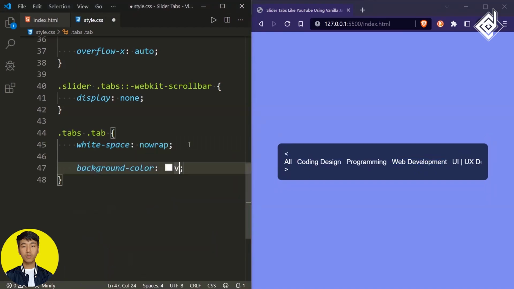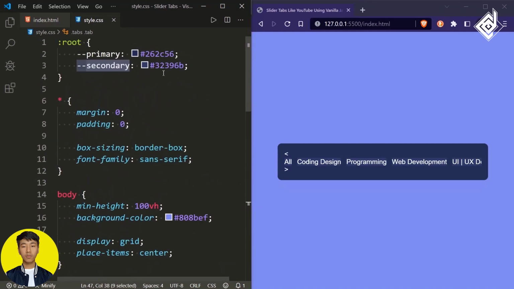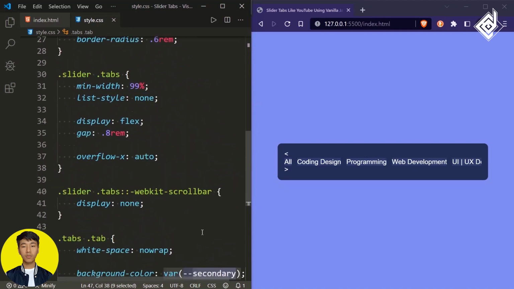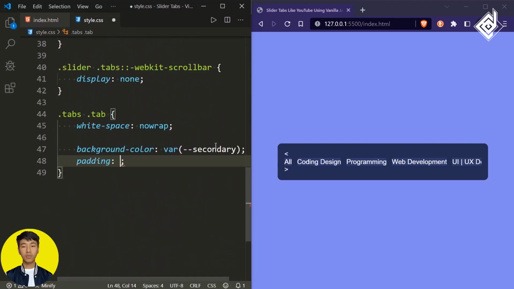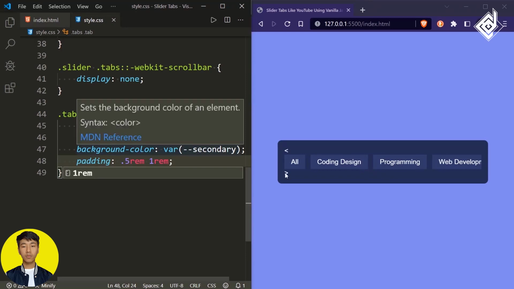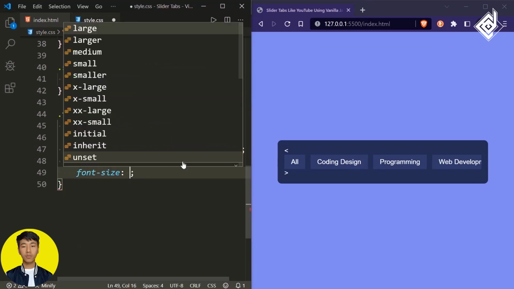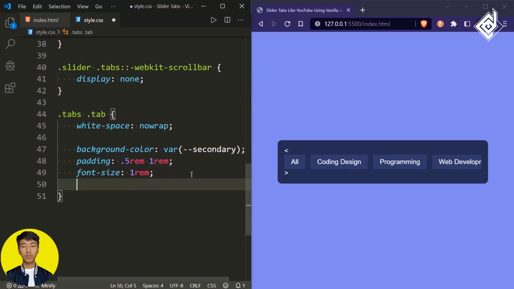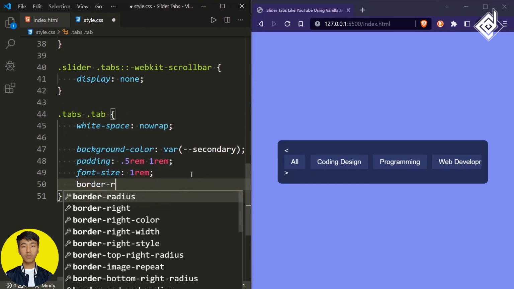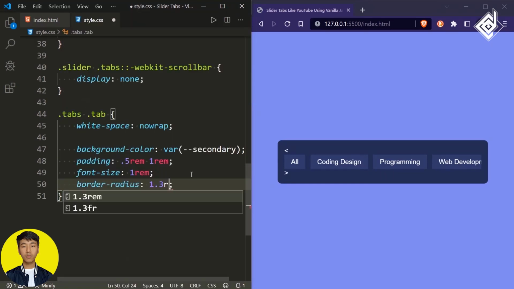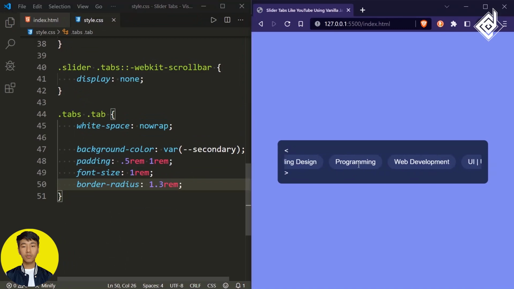Similarly, let's give some background color. I'm giving this secondary color. That means lighter version of that dark blue color. And also I want to give padding top and bottom 2.5 rem, and for the left and right 1 rem. Similarly, let's change the font size. I want to give font size of 1 rem. I want to give some kind of fields structure. So for that, I'm giving border radius of 1.3 rem. So now you can see our tab is looking pretty cool.